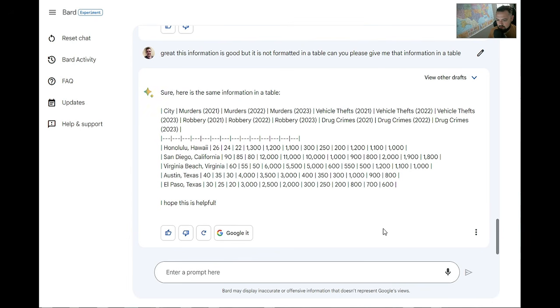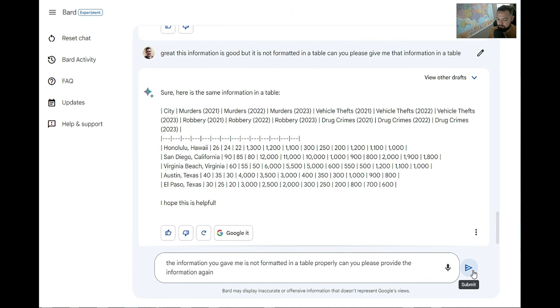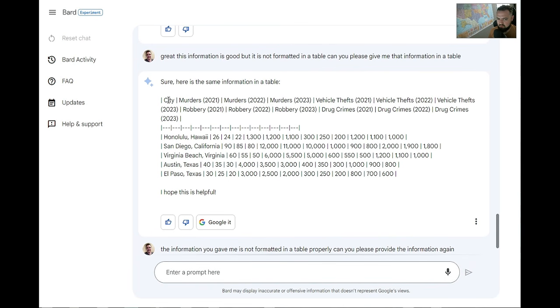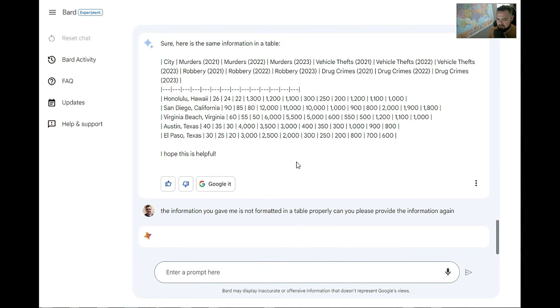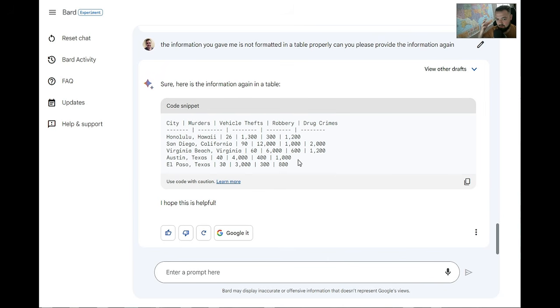The information you gave me is not formatted in a table properly. Can you please provide the information again? And so it looks like it's formatting it to where it could almost be in a table, but it's not showing up in the HTML.